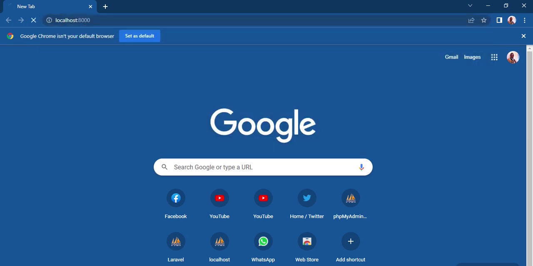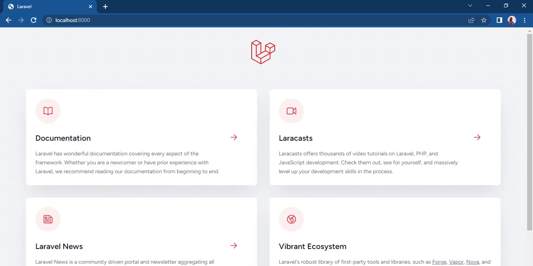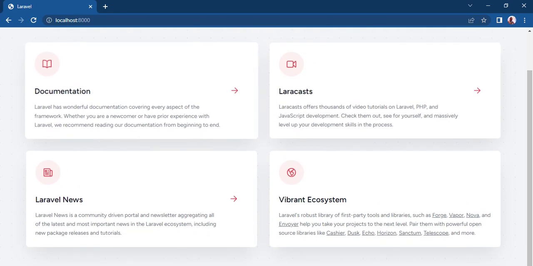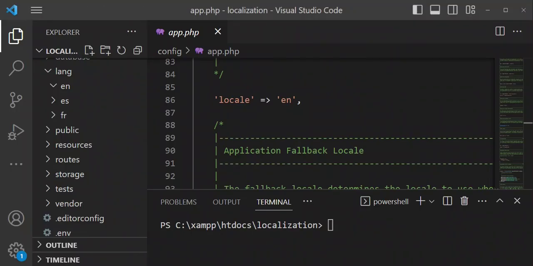So let me just run our application. So this is a Laravel 10 application, fresh installation. And then we see we have some text under documentation, some text under Laracasts, and some text under Laravel News, and then vibrant ecosystem. So I'm going to do localization of this, and this. And this fourth one, I will leave to you to also attempt and see if you can do it. So let us go ahead and see how we can do that.